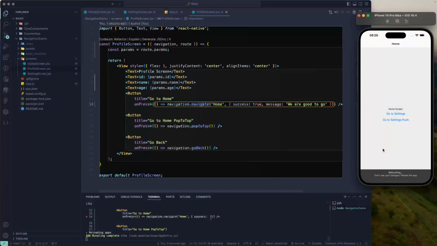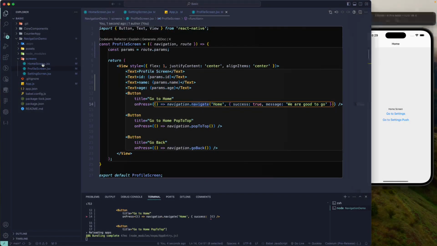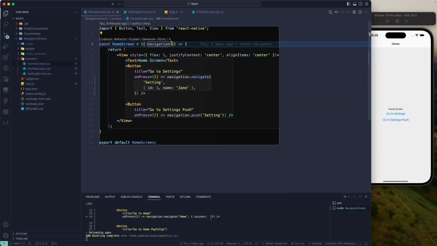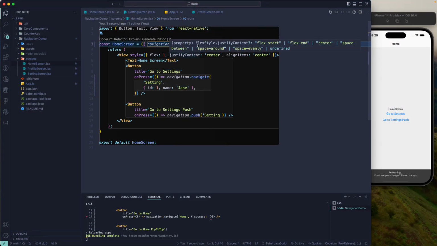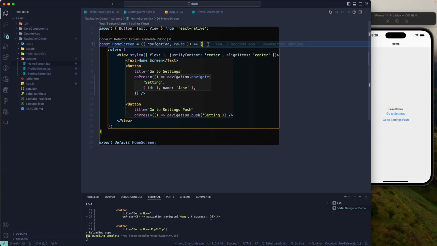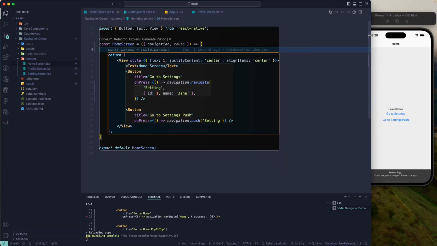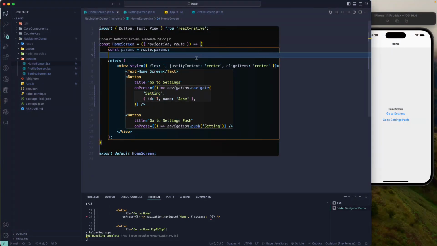So let's try to reload, and let's go to the setting, go to profile, and go back to the home. Now in this particular home screen, we need to show whatever we are passing from this profile screen. So let's go back to the home screen, and we will have to get the params as a route, or the props that we are passing in. We need the route because we need to access that particular params, right?